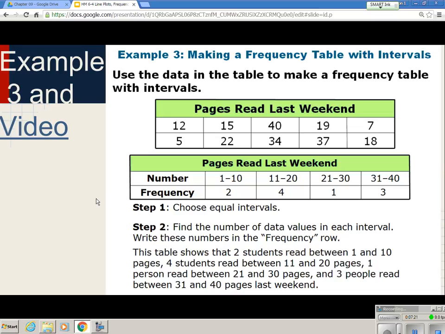All right, so pages read last weekend, probably by several students. One read 12, one read 5, one read 15, one read 22, and so on. Now, when you're making a frequency table like you see here, you could use tallies in these different ranges, but here we're going to actually just count them up. So the first step is to choose equal intervals. What the book decided is we're going to go by tens.